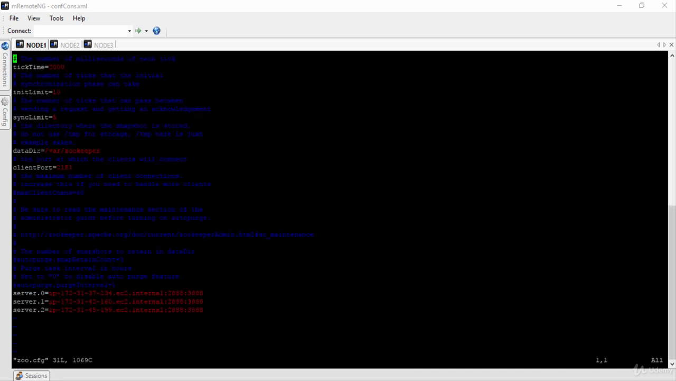Let's just look at the properties which we are most interested in changing. The data directory will initially be pointing to the temp directory. Temp directory is not a safe location to store Zookeeper's data because someone can accidentally delete the folder. So let's change the location from temp to var/Zookeeper. Next, make sure the client port is 2181.